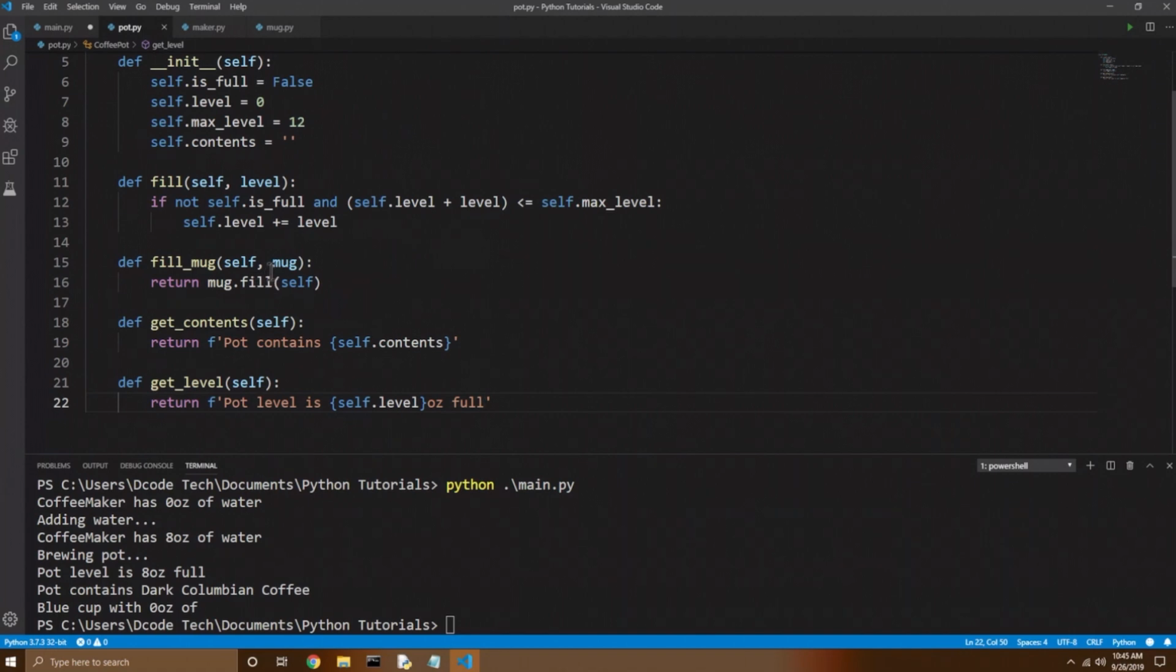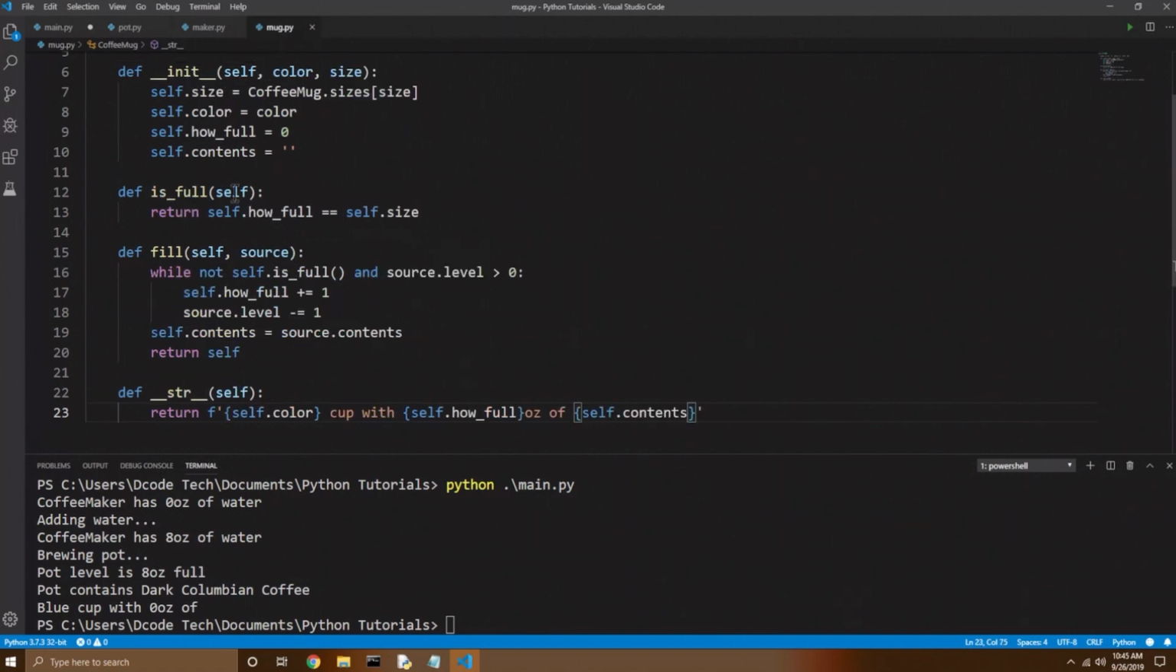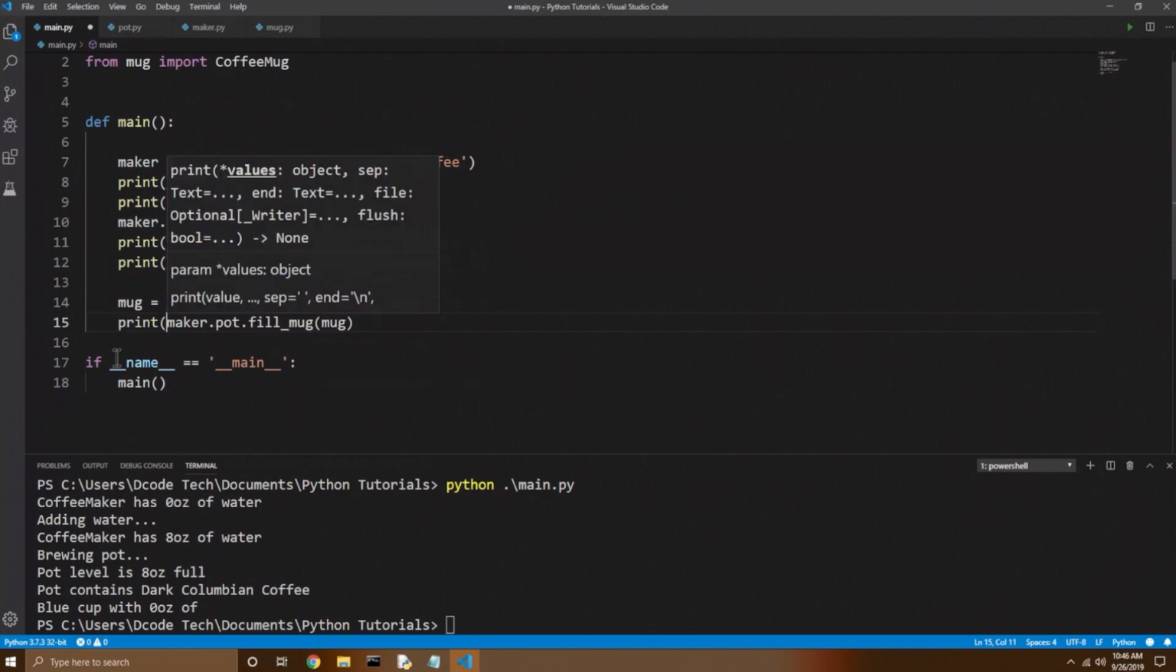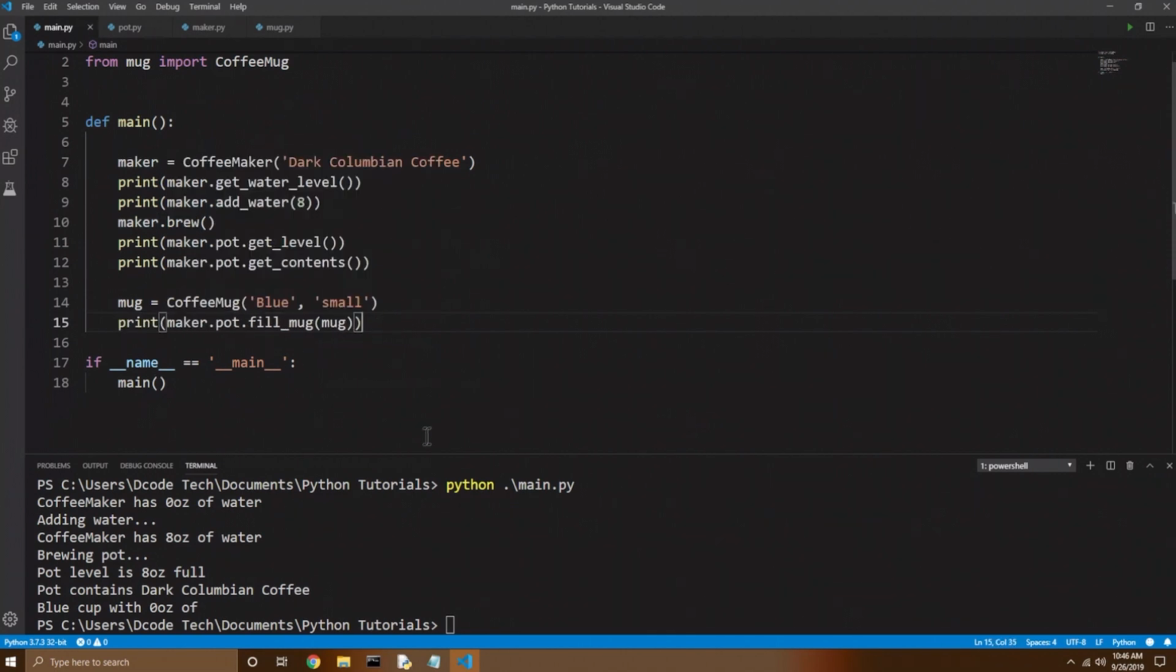Now, does mug.fill return anything? So we'll go into mug, and mug.fill returns self. So this is actually like printing out mug, because it's returning the actual mug instance, which would be this mug here. So it's like we just did when we said print mug. So it's returning that mug object. So what I can do is just surround this with print because it's returning that mug. So now let's run that, and hopefully we actually get some contents in it this time. And sure enough, now it returned that mug. It says blue cup with 6 ounces of dark Colombian coffee.